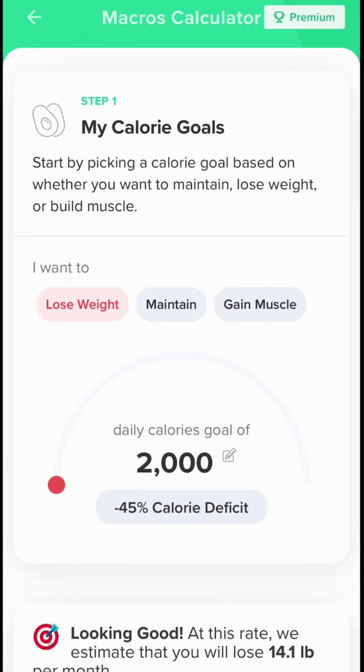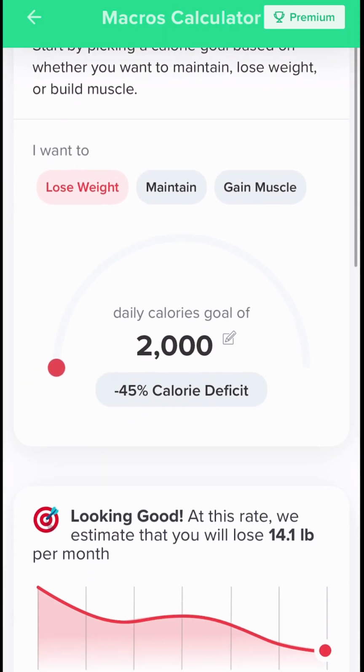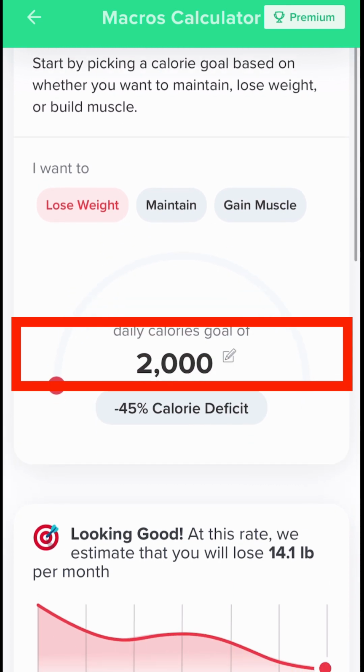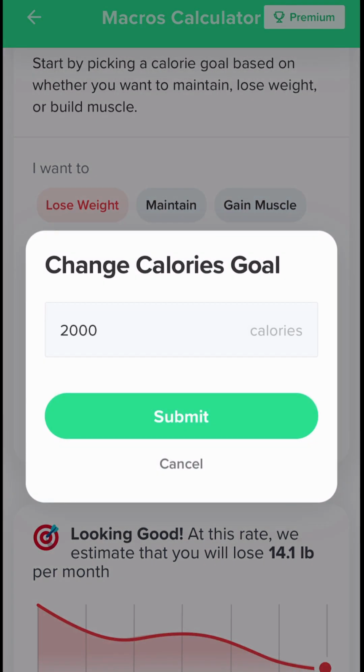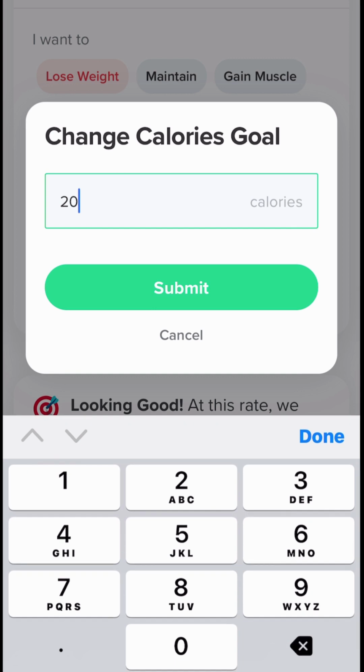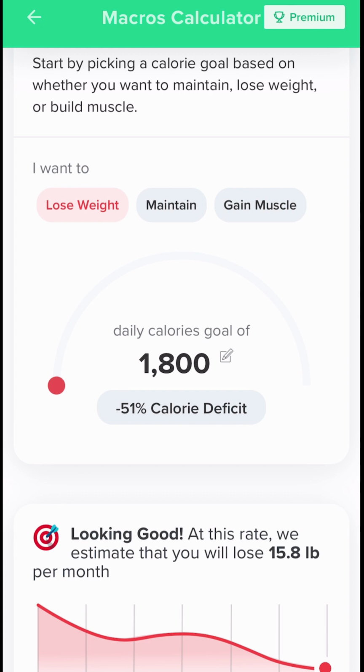So let's click that. Now, as you can see, I've already put in my calories, 2,000 calories, but let's just say yours is 1,800 calories. So what we would do, let's back this up. Let's put in 1,800 calories, okay, and hit submit. Okay, so now your calories are already in the app.